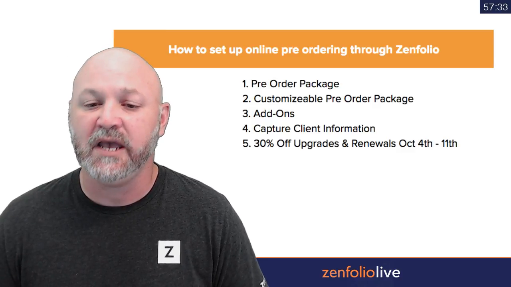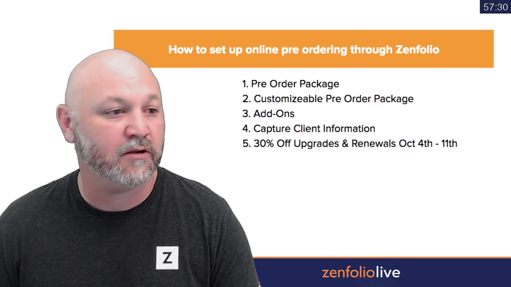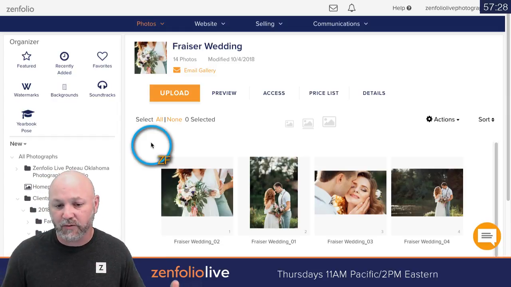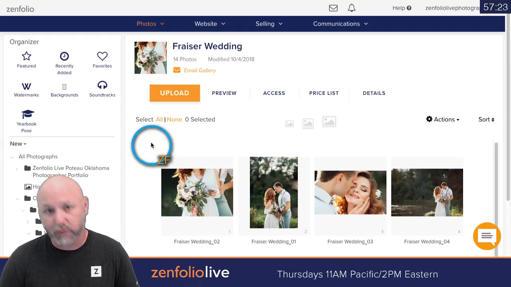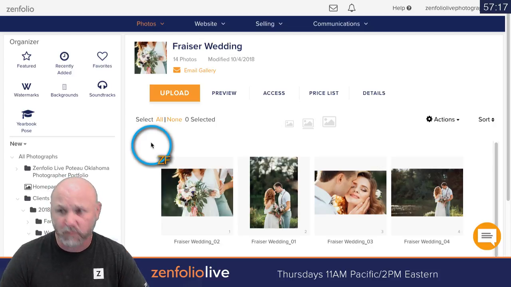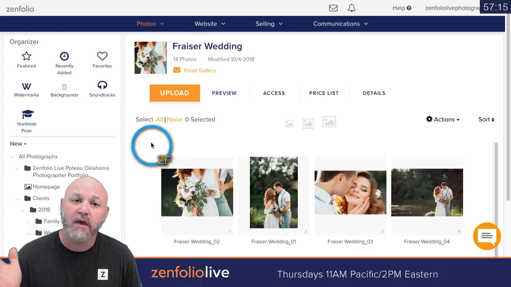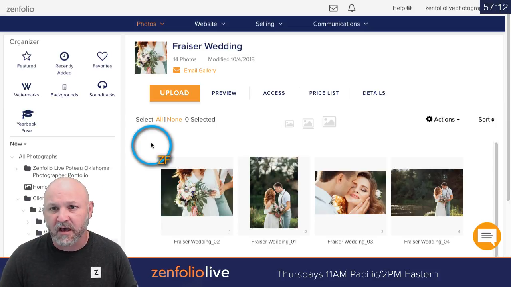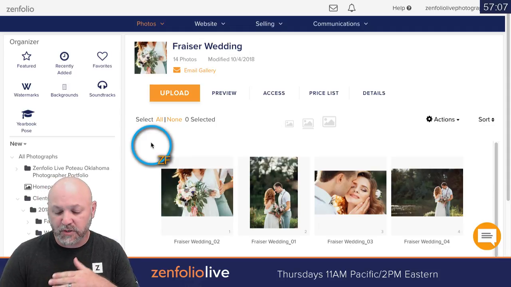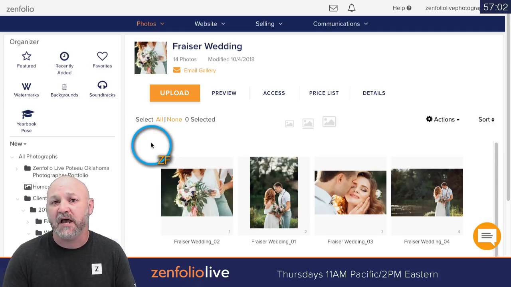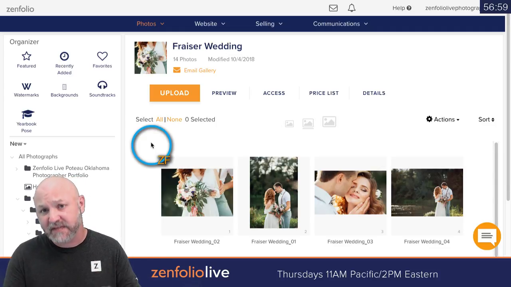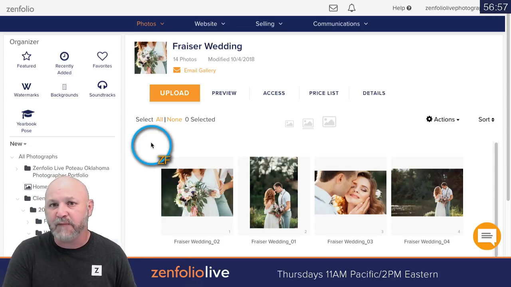All right guys, let's jump right into this topic. Here I am in my Zenfolio account, and we're going to go in here and set up a pre-order. I'm going to set up a pre-order first like a traditional pre-order where people are coming in to pre-order packages, maybe print packages, different options like that. But keep in mind, you can also use this to offer pre-orders on sessions. If you want to take bookings online, this won't let them choose the specific dates, but it will let them prepay ahead of time for sessions.